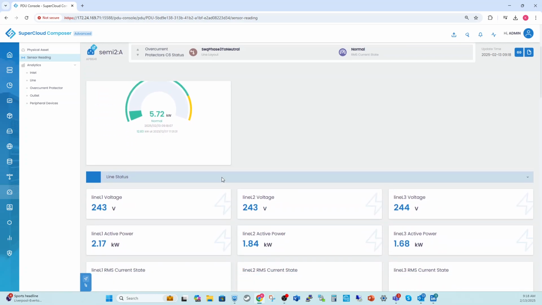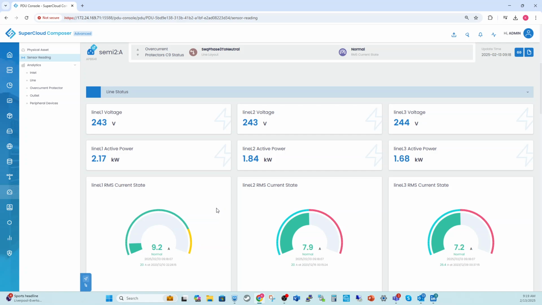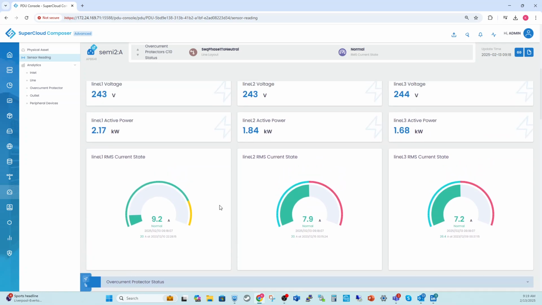And then if we scroll down here, we can also look at very detailed information about line status and line voltage associated with each of the PDUs and the overall PDU controller, and various other telemetry and analytics that we're collecting from this particular PDU itself.